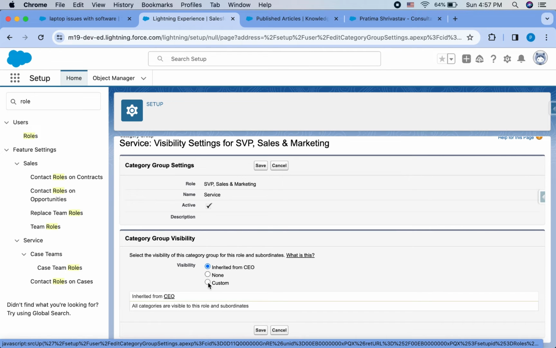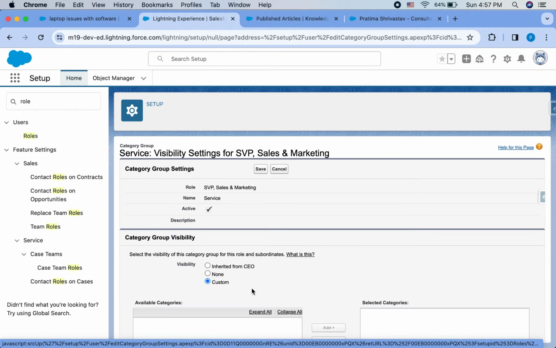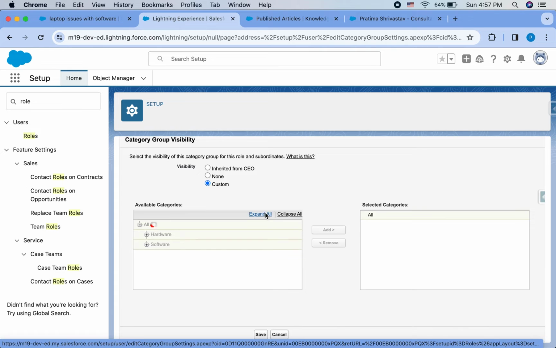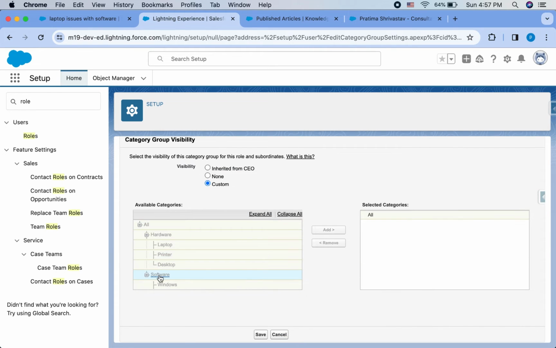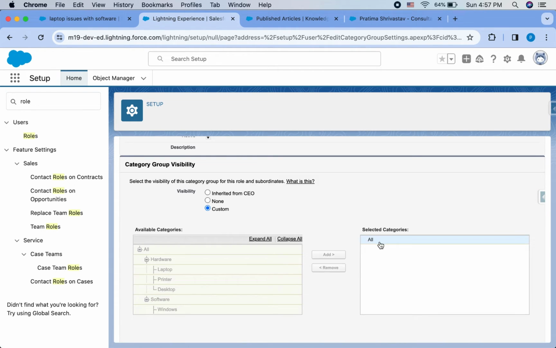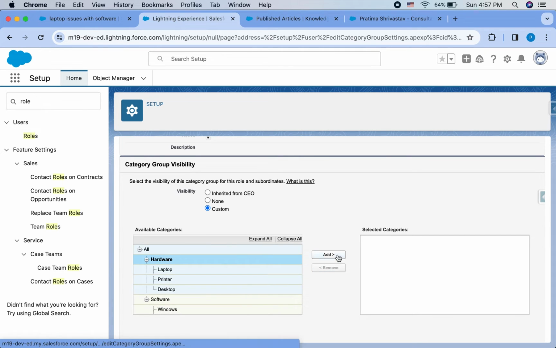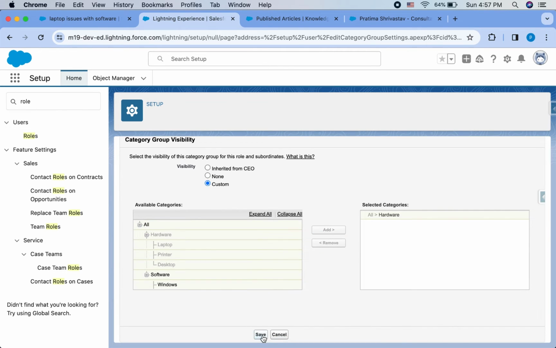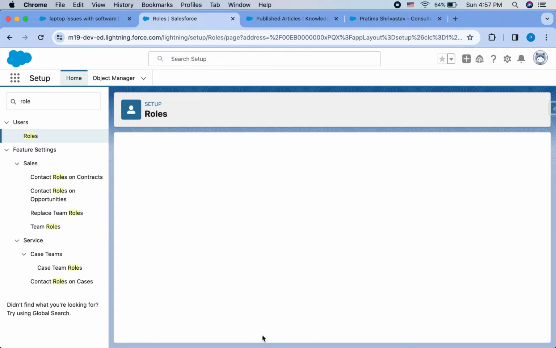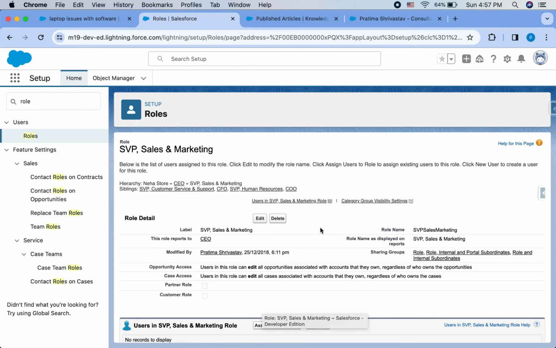Again, it's a very similar screen. You can do custom, and then you can basically just do the same thing that we did before. First remove the all, and then do hardware and add, and then save. So that's another way to set up roles, another way to also set up visibility. So this is the standard, quote, way, I will say.